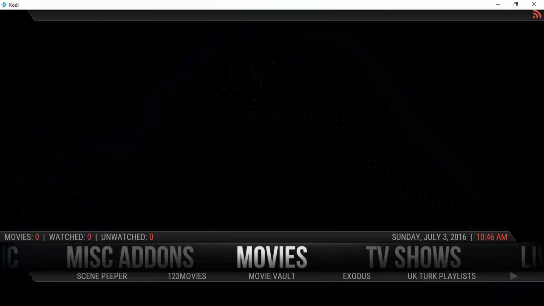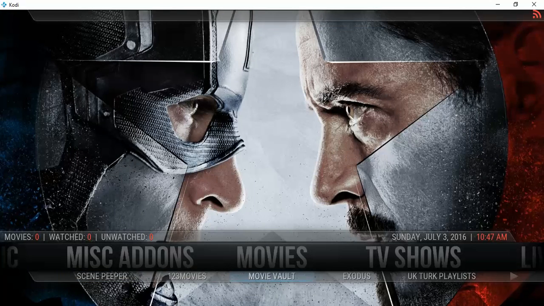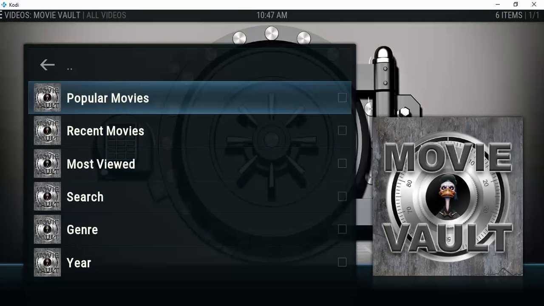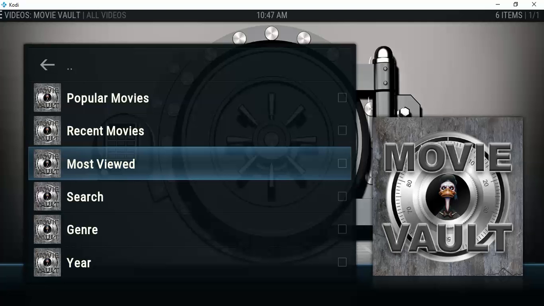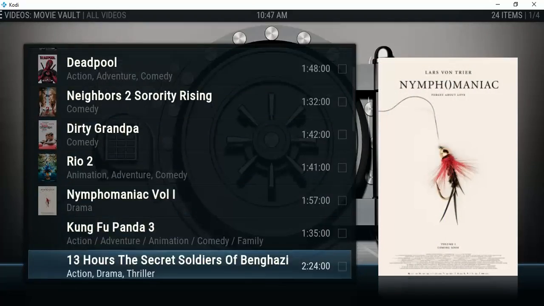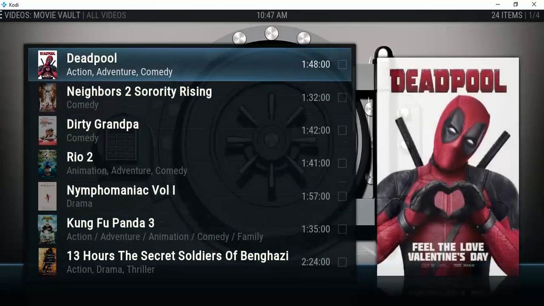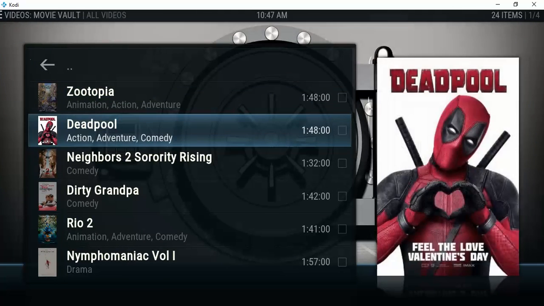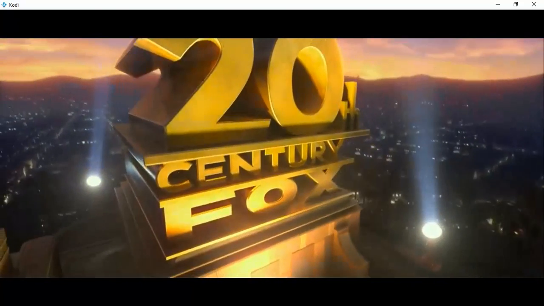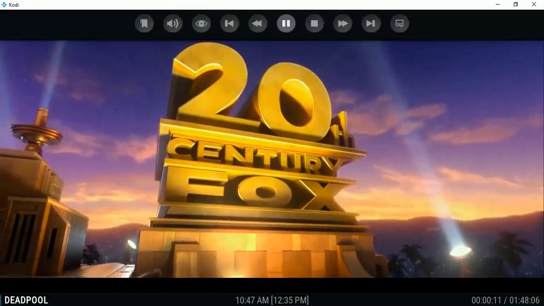Let's try Movie Vault. I like this one also. Click on most viewed. Okay, and see we have a bunch of movies here. I like these add-ons because they're called one-click add-ons. So if you want to watch, we'll say Deadpool again, just click on it. And now the movie's playing. It's nice because you don't have to make a stream. That's why I prefer these add-ons over Exodus.